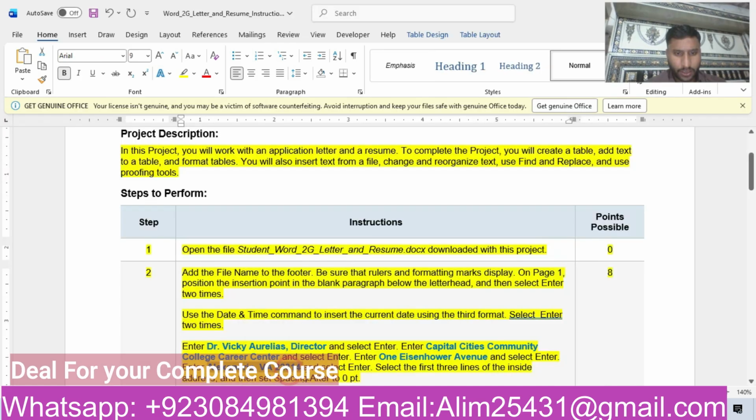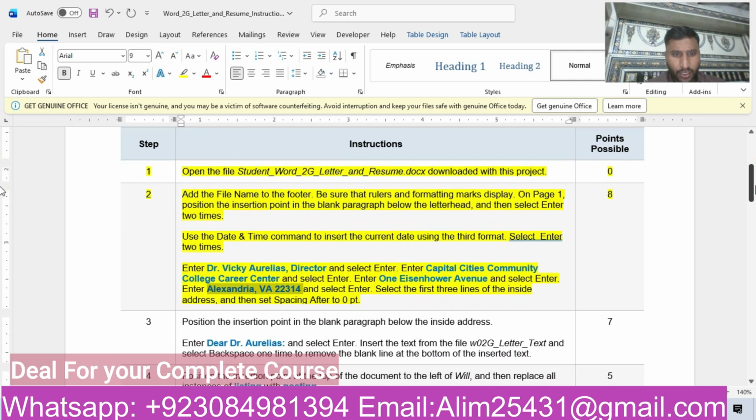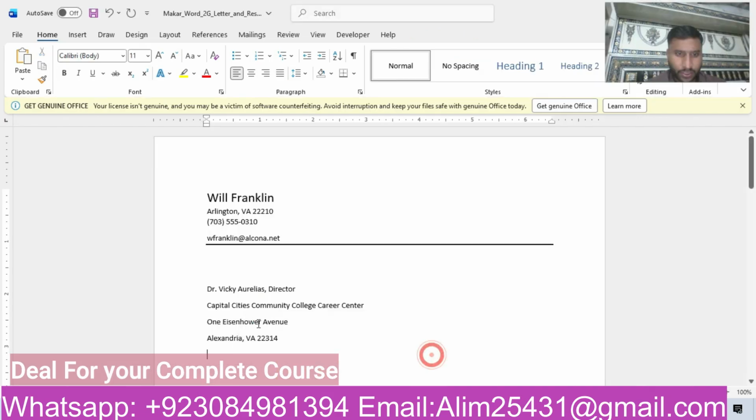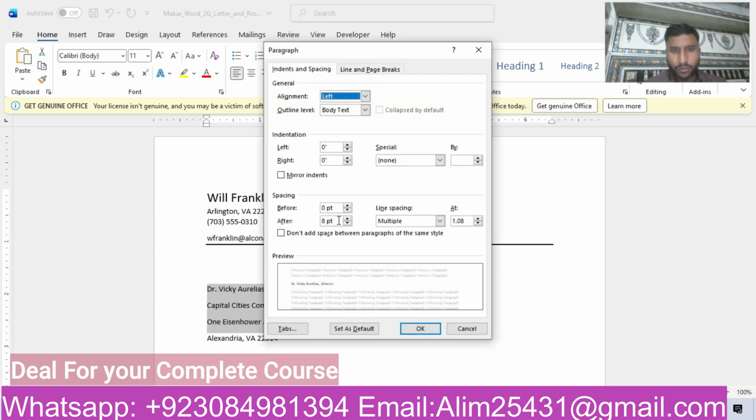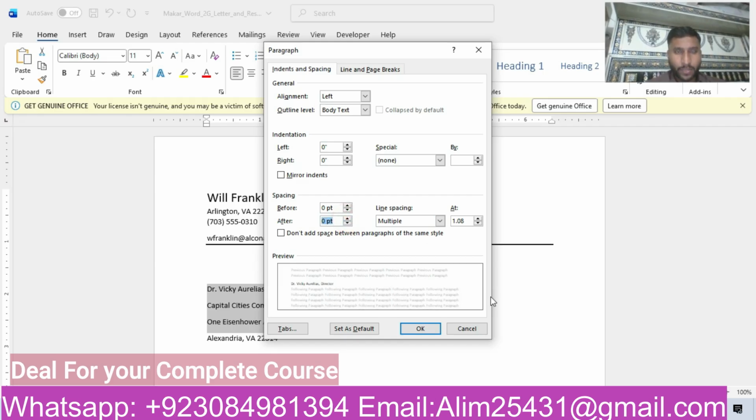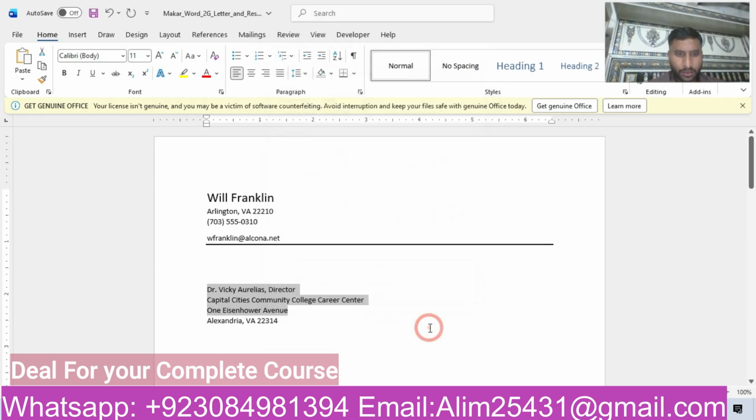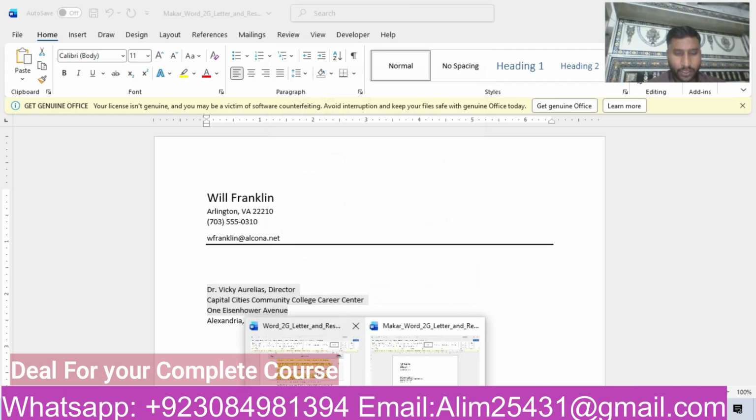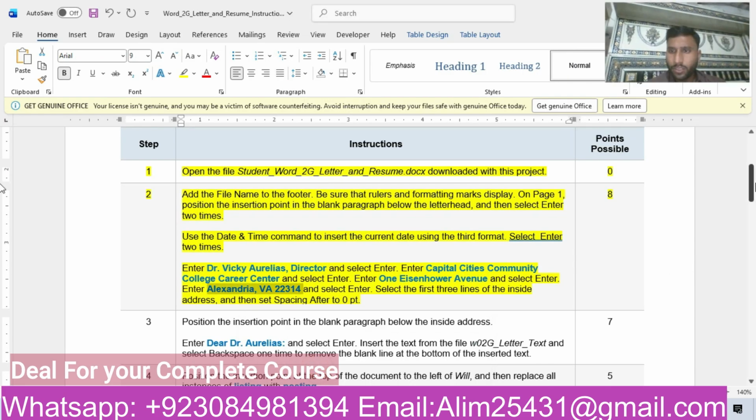The next thing he is asking: select the first three lines of the inside address and then set spacing after to 0. So we will select the first three lines. That's the first three lines. We will make the spacing after 0. Open the Paragraph launcher and enter After 0. So that's our step number 2.